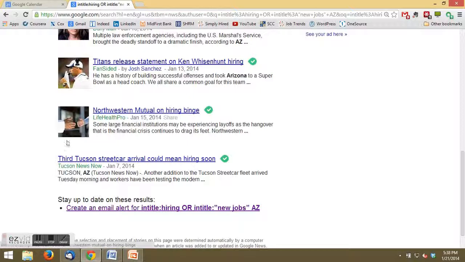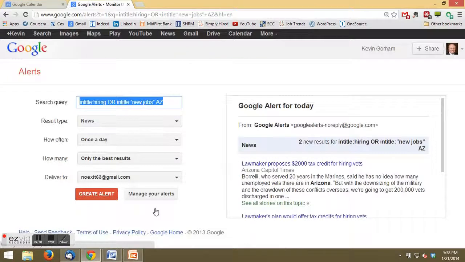The nice thing about this function is, rather than having to go to Google Alerts and copy everything over, you can just click down here at the bottom to create an email alert. Once again, that'll take you right here. Choose how frequently you want to receive those results. And finally click on Create Alert. And that'll send everything to your mailbox.